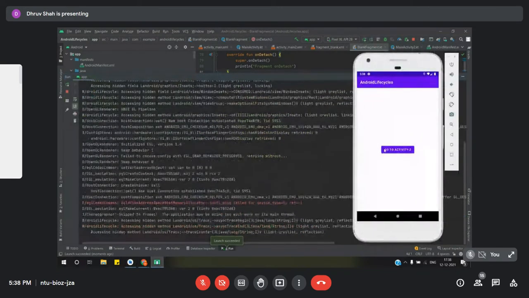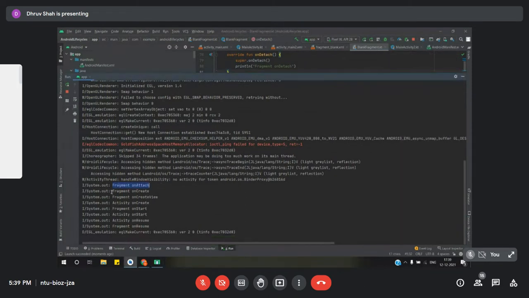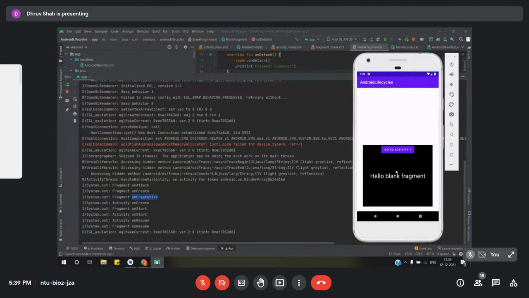Okay, so as soon as I navigate to the second activity here, you can see that the fragment first gets attached to the activity, following which the onCreate method is called. This would signify that the fragment is created. Then the onCreateView method is called. During this, the fragment's UI is getting rendered. After this, the onStart and the onResume methods of the fragment are called. This would signify that the fragment is now in the foreground.